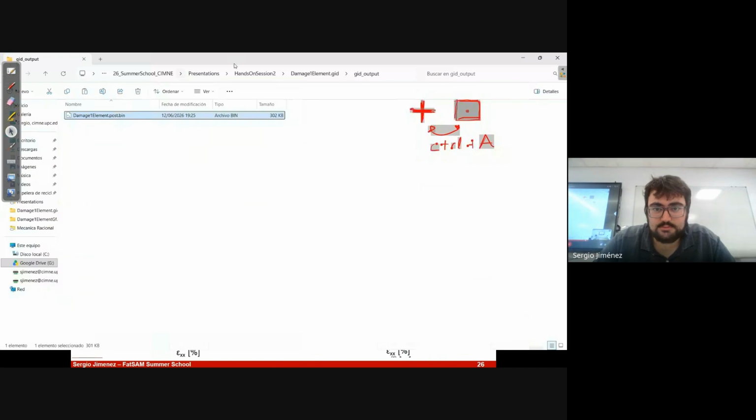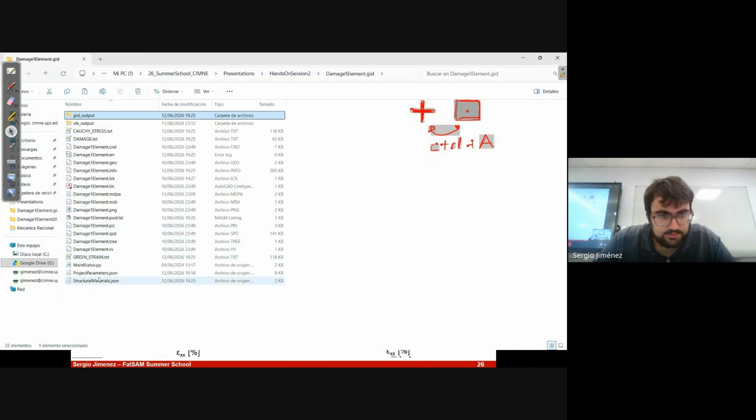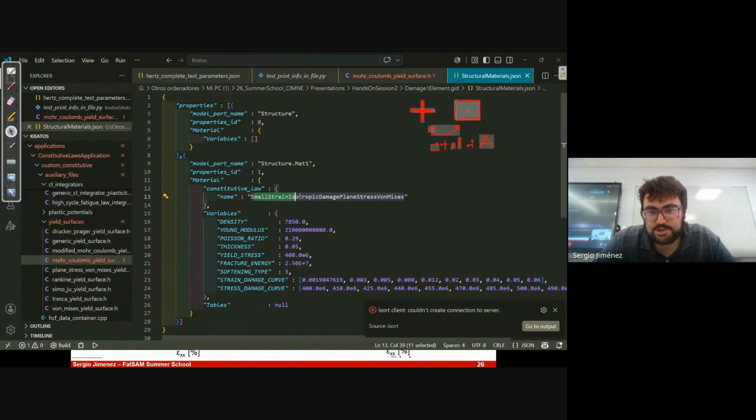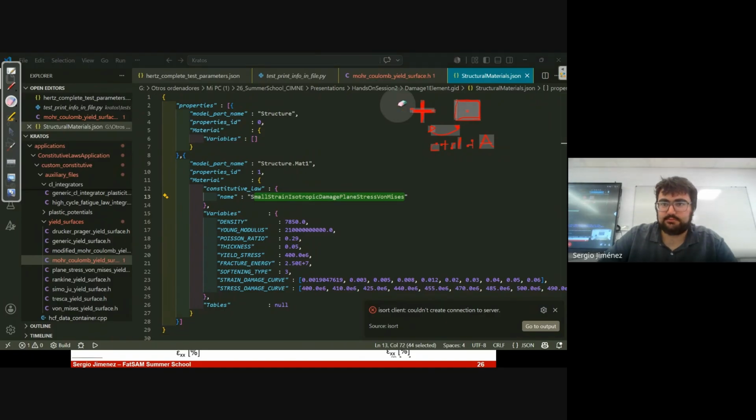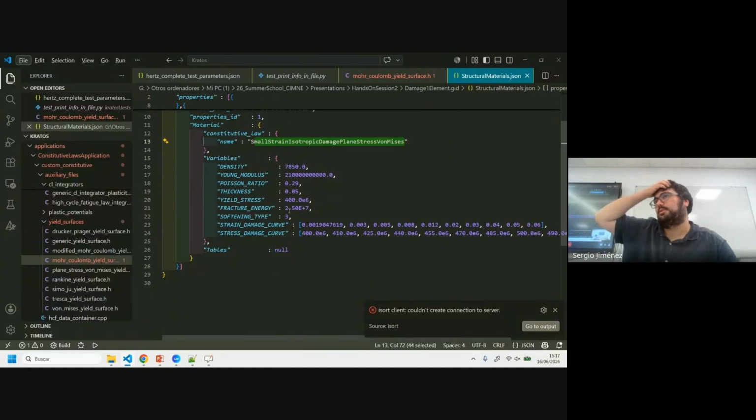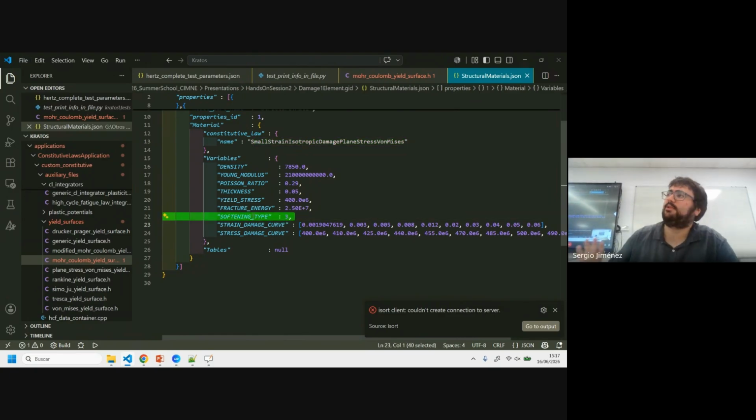Let's have a look. Project structural material JSON, small strain isotropic damage, plane stress, von Mises. Okay? This is the case that we are running. And now, I told you, we are using the threshold function number 3. Threshold function number 3. Okay? And these points here are the ones describing the hardening process.